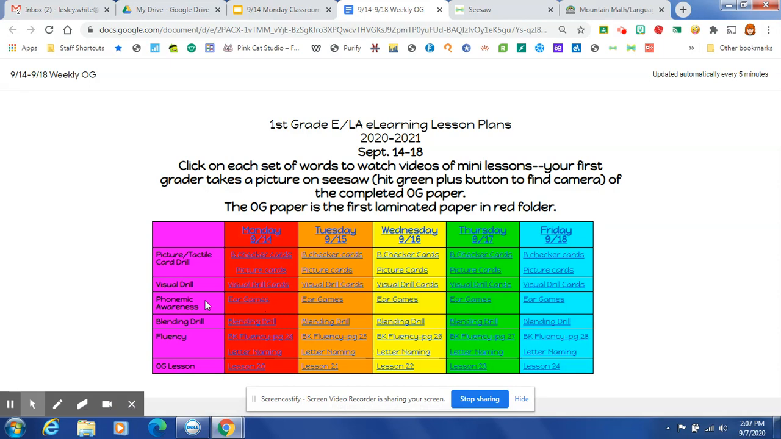It might seem like nothing. You might think it's just rhyming words, but this is so important. Doing this blending drill is so important. So please, parents, if you're at home, it's important not to skip these slides on the Seesaw activity and just get to that lesson that they have to write. Please make sure you're guiding your child into doing these at home because that's part of our learning.